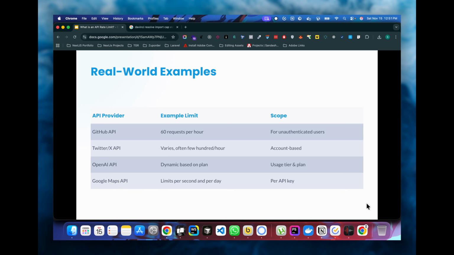And the OpenAI API is a private API, so it basically depends on your usage plan and the API key which you generate. And the fourth is the Google Maps API. It basically limits requests based on seconds and also on a per day basis as well. So every API has its own rules.